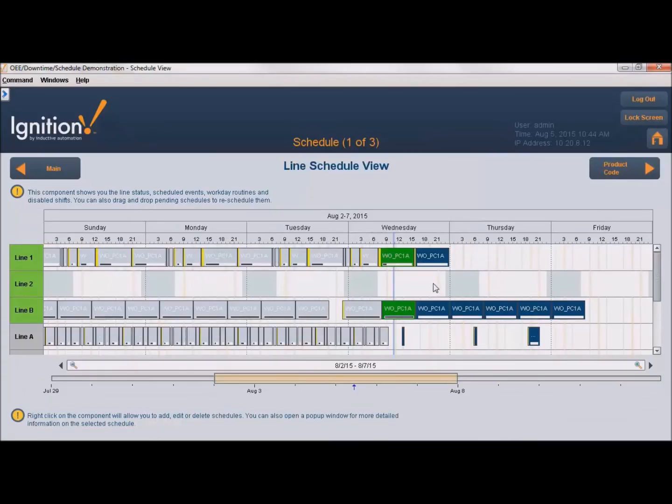So as you can see on line 1, I have a couple entries. In line 1 and line B, I've got some entries that are scheduled out. Line 1 is currently running something right now. So the idea is that once we have things scheduled, we can then start and stop these runs. And we can do that automatically when it gets to the start of the run, or we can have somebody on the plant floor selecting the item from the schedule and pressing start and stop. And that's kind of what we modeled here in our demo project.